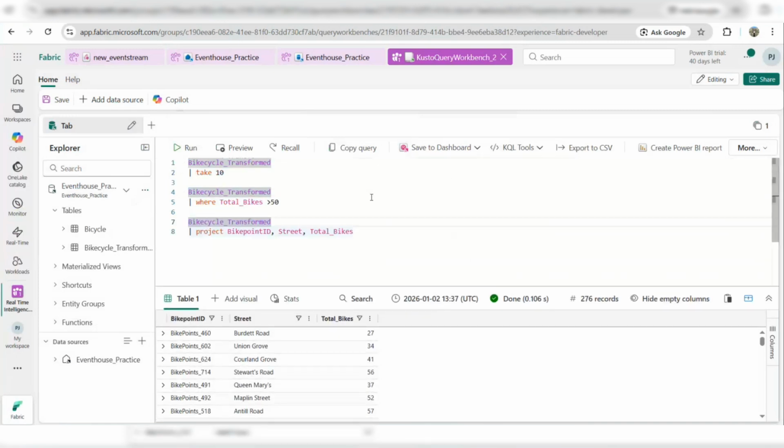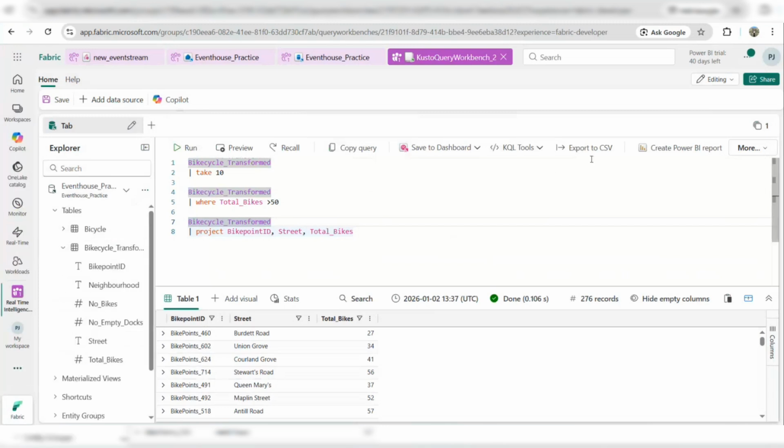So that's it for today's video. In our upcoming video, we will create a Power BI report using our existing transformed data table. Okay, here you can see the create Power BI report option is there, but that we will cover in our next video.